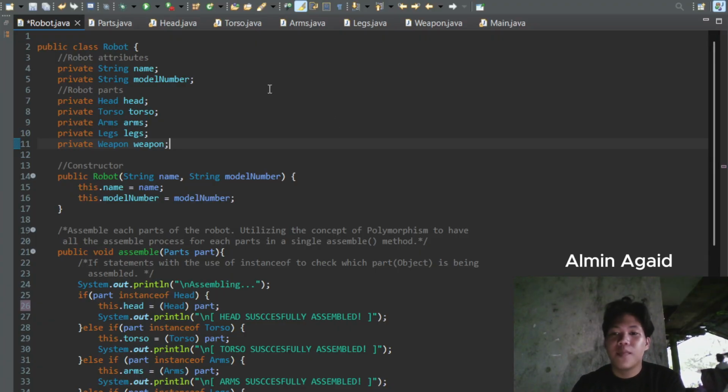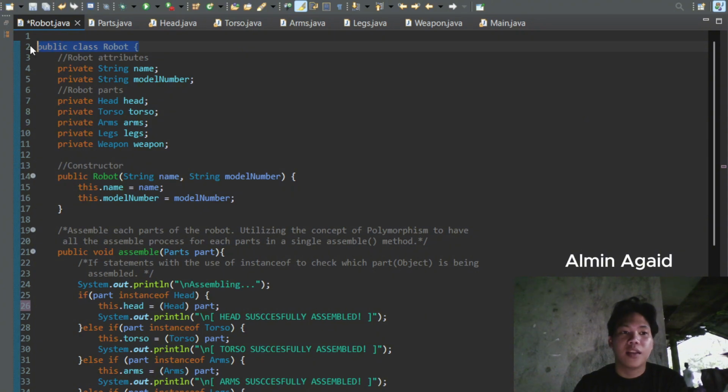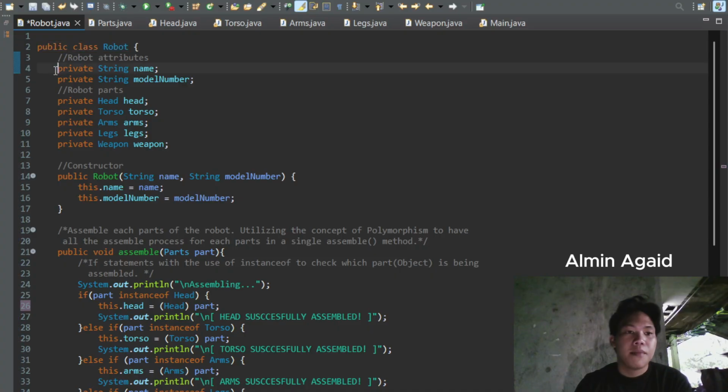At the top, we declare public class Robot. This makes the class visible to every other part of our application. Immediately after, we have two private Strings, name and model number. These serve as the robot's unique identity. Below that, we declare five private fields: head, torso, arms, legs, and weapon. Each field is typed to its respective class so that once we assemble the part, we can store it directly in its slot.